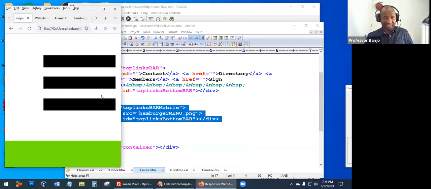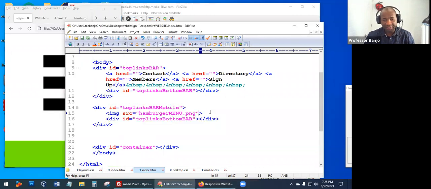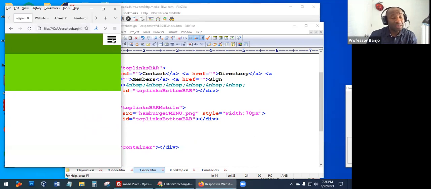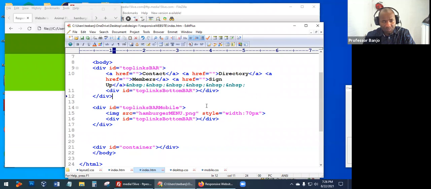Okay, now obviously it's too big, right? It's like ginormous. So let's reduce the size, let's say style width, let's try, I don't know, 70 px. Okay, that still looks like it has increased the size of our bar, of the green bar, so we don't want that to happen. Actually, maybe what we can do is, let's say the top links mobile bar, what's the size? It's 100%.